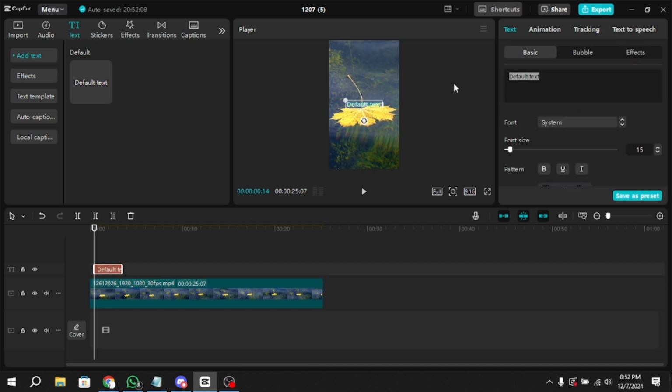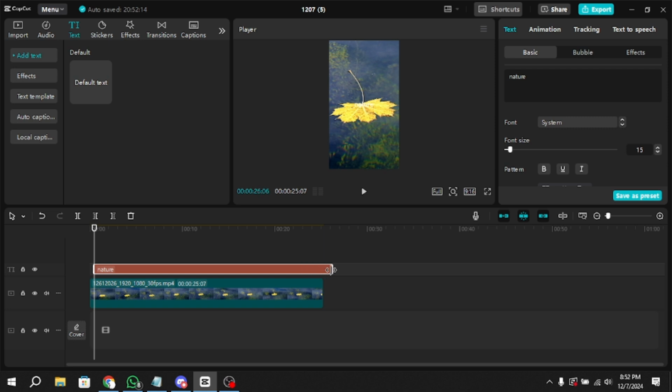If you want to add background music or sound effects, use the Audio option. Import your chosen audio file and drag it onto the timeline beneath your video. Make sure to trim or adjust the audio length so it matches your video duration.